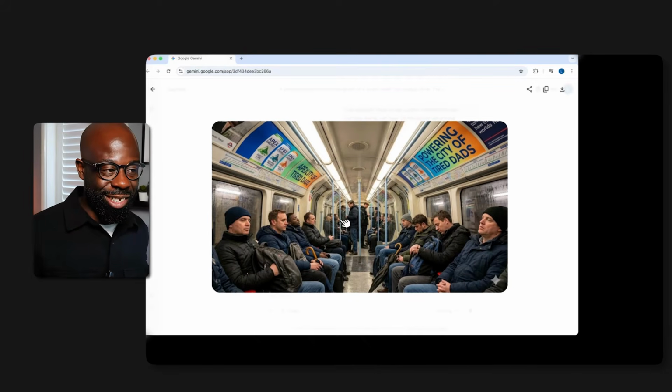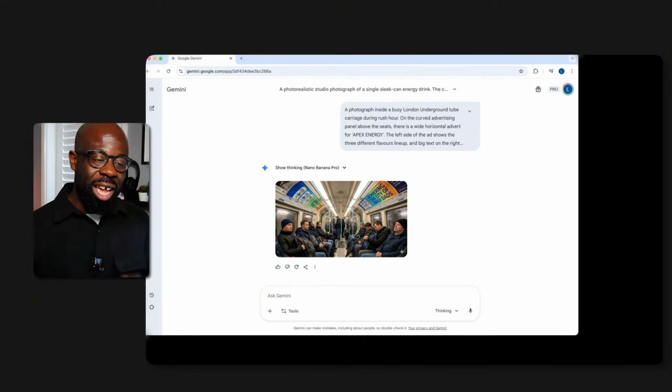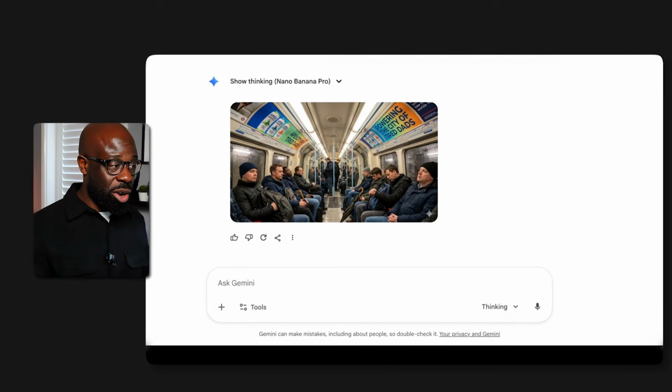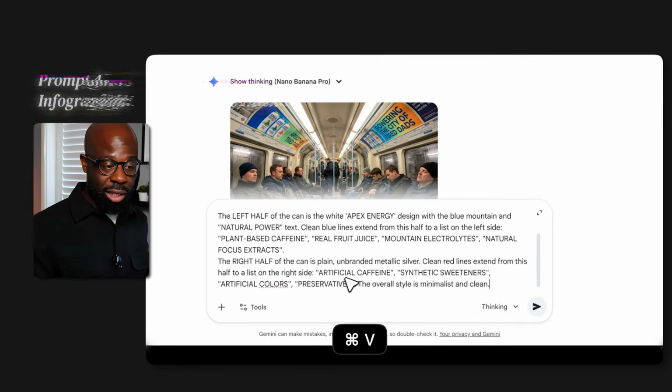Commuting into work. But not only that, we can now create an infographic as well. And it's pretty good with the words and the spellings. Before, that used to be an issue, like you'd ask it to put some words on there and it wouldn't come out great. So let's do our prompt for an infographic. And I'm just going to add this in.